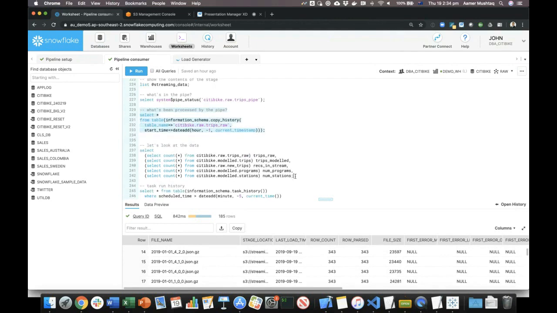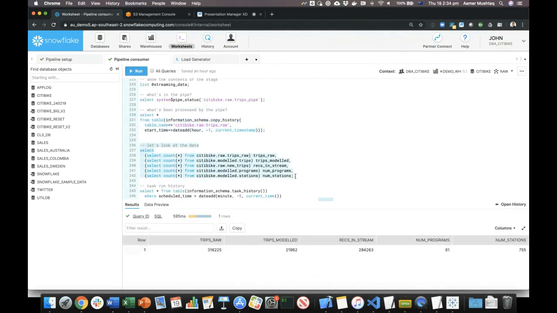Let's quickly have a look at my table structure and see the counts. I have just over 300,000 rows in my raw table. However, my modeled table at the moment only has 21,000 odd rows. A lot of data is sitting in my delta, in my stream object.